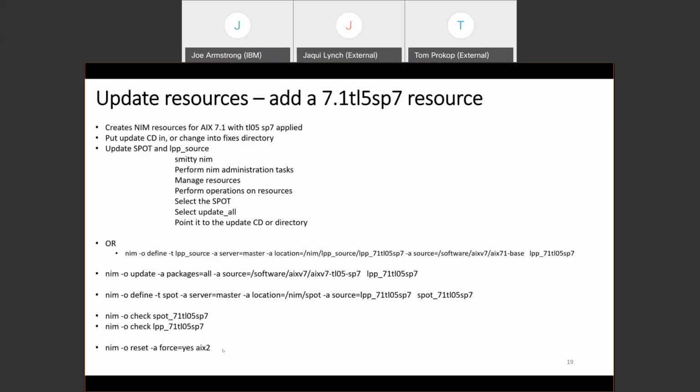If resources are allocated to an LPAR and you need to get them unallocated and reset the LPAR, you can use the nim -o reset. Nine times out of 10, you'll need to use force=yes. I always try it without that first, and you can also do all of that through SMIT.